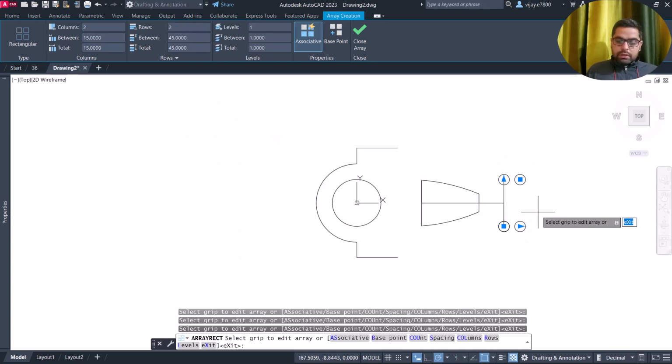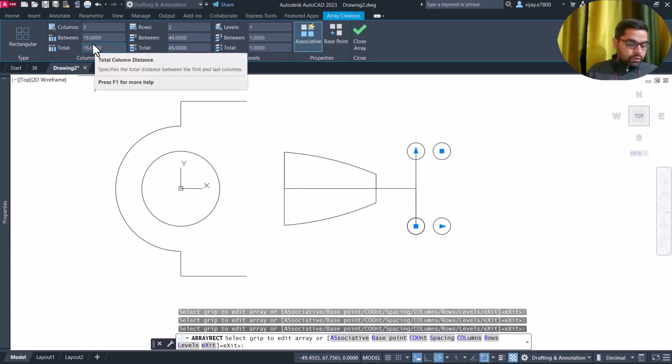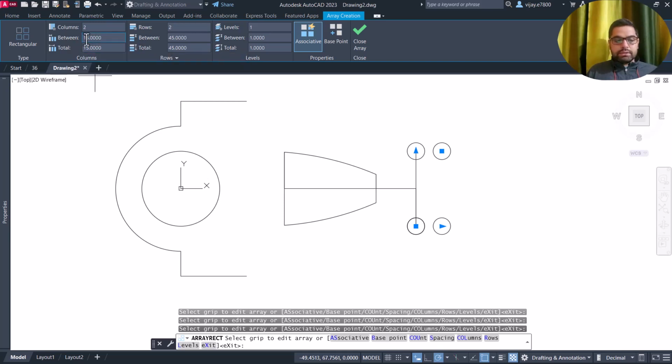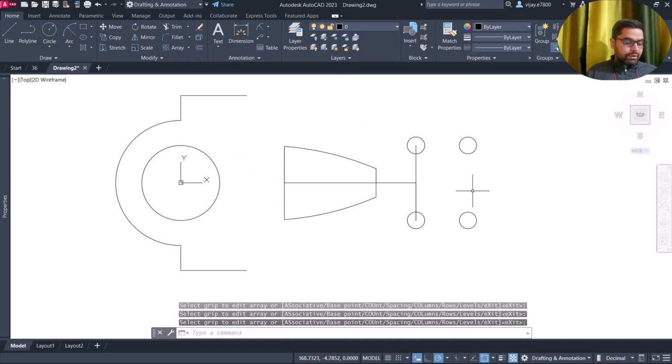Now on the horizontal side, we don't want this to be 45. We want this distance to be 45 minus 5 and minus 10. So 45 minus 5 will be 40, and this distance that we need is 30 units. Press enter. Now these are the inner circles that were needed, that we have created.